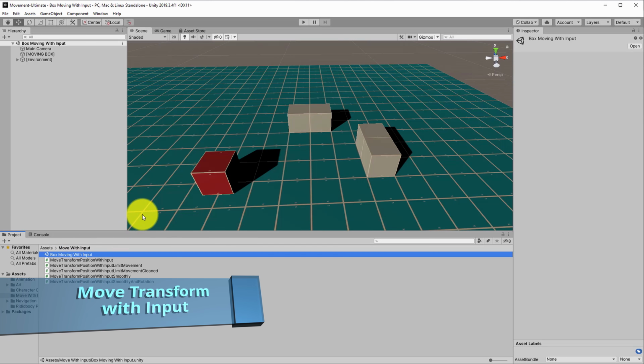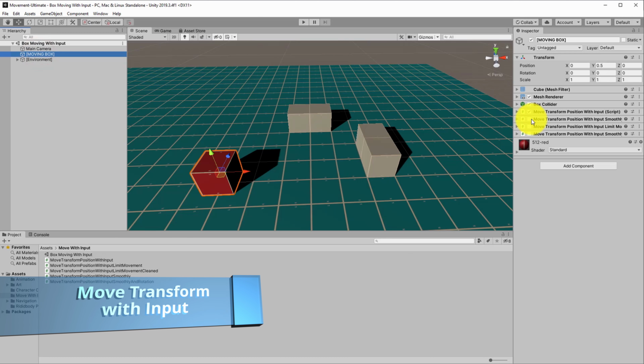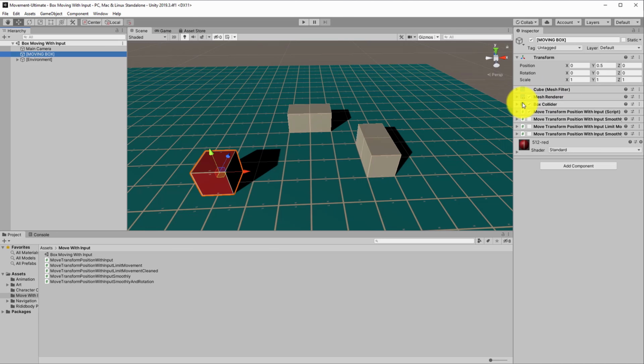So here we've opened up a scene called box moving with input, and I have a moving box and it has quite a few components on it. So let's take a quick peek at it. It's got a cube mesh and a mesh renderer. That's just the default from the cube, along with the box collider. If we make a 3D object that's a cube, we get those. But then it has these 4 scripts on it.